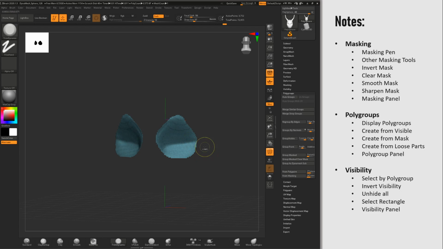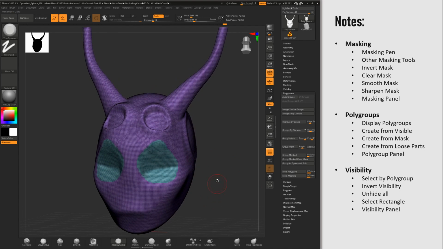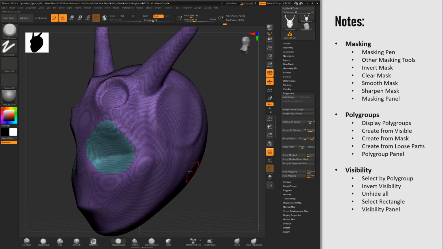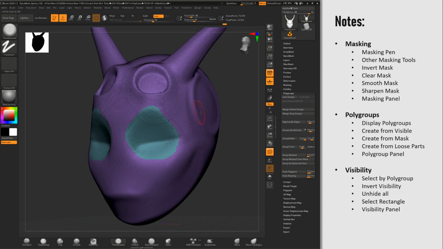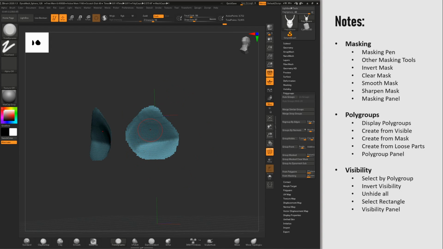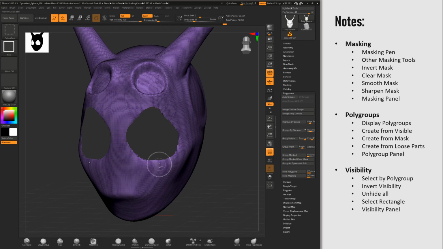So the next topic will be visibility. Basically, now that we have created polygroups, we can hide some parts of our mesh, and we can unhide them depending on what we need. We need to hold Control Shift and click on one of these groups, and that will hide everything else and only leave us with this one group that we wanted to see. If we hold Control Shift and click on this one polygroup that is left, that will in fact invert what is visible. And if I click outside into the background, that will make everything visible again.